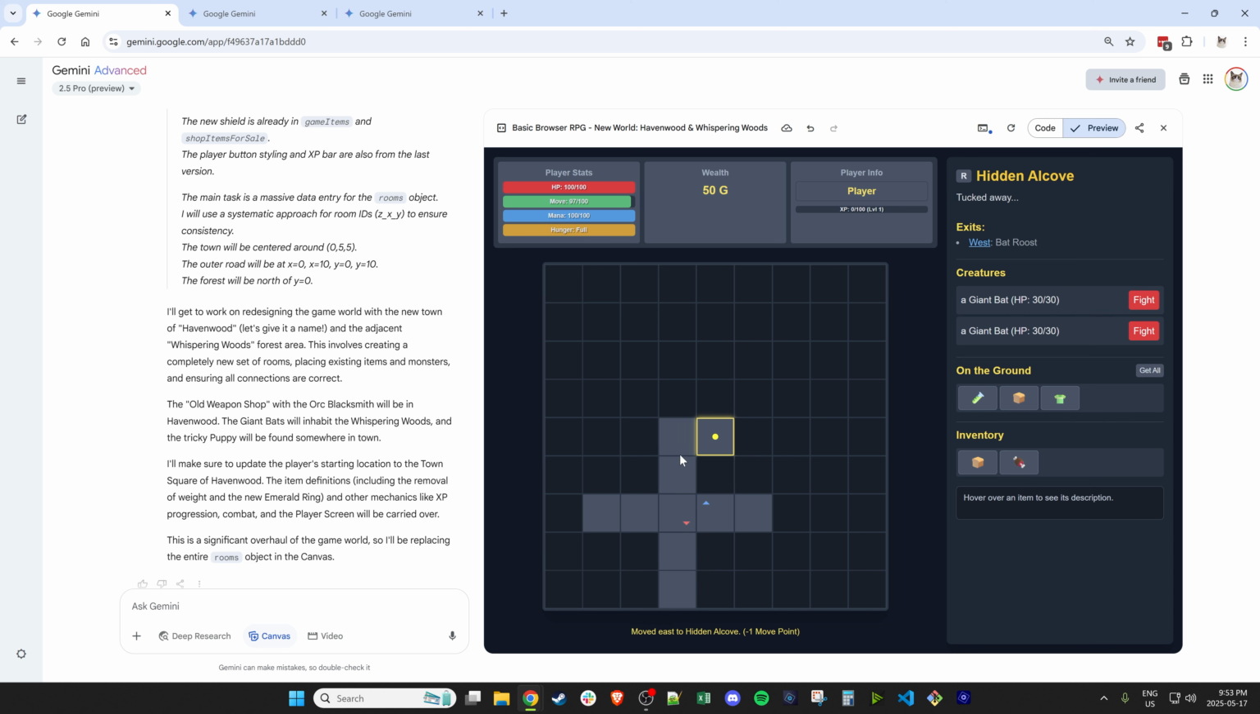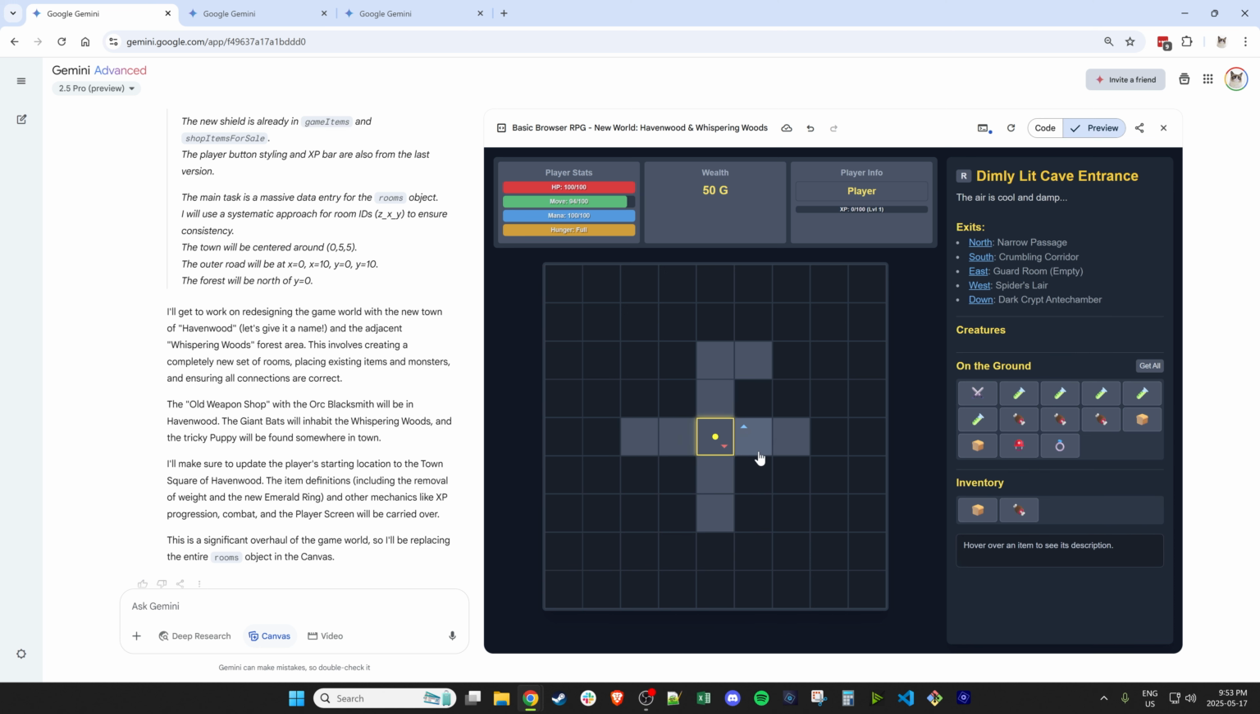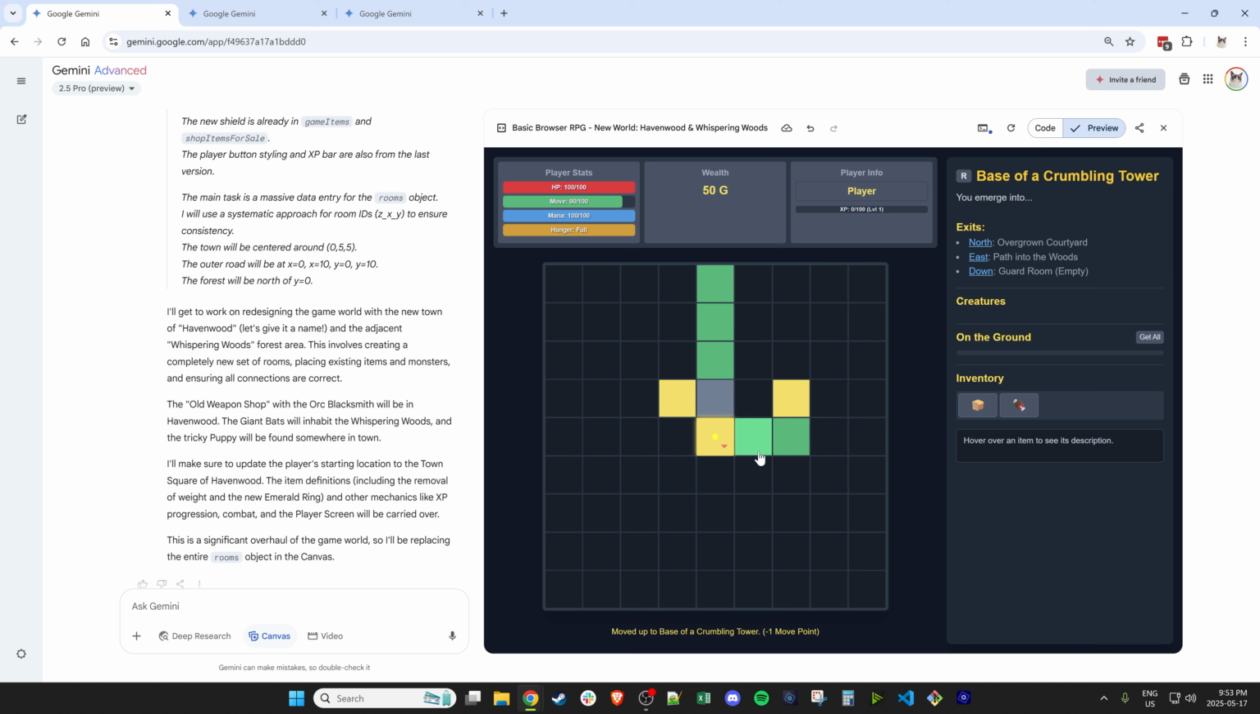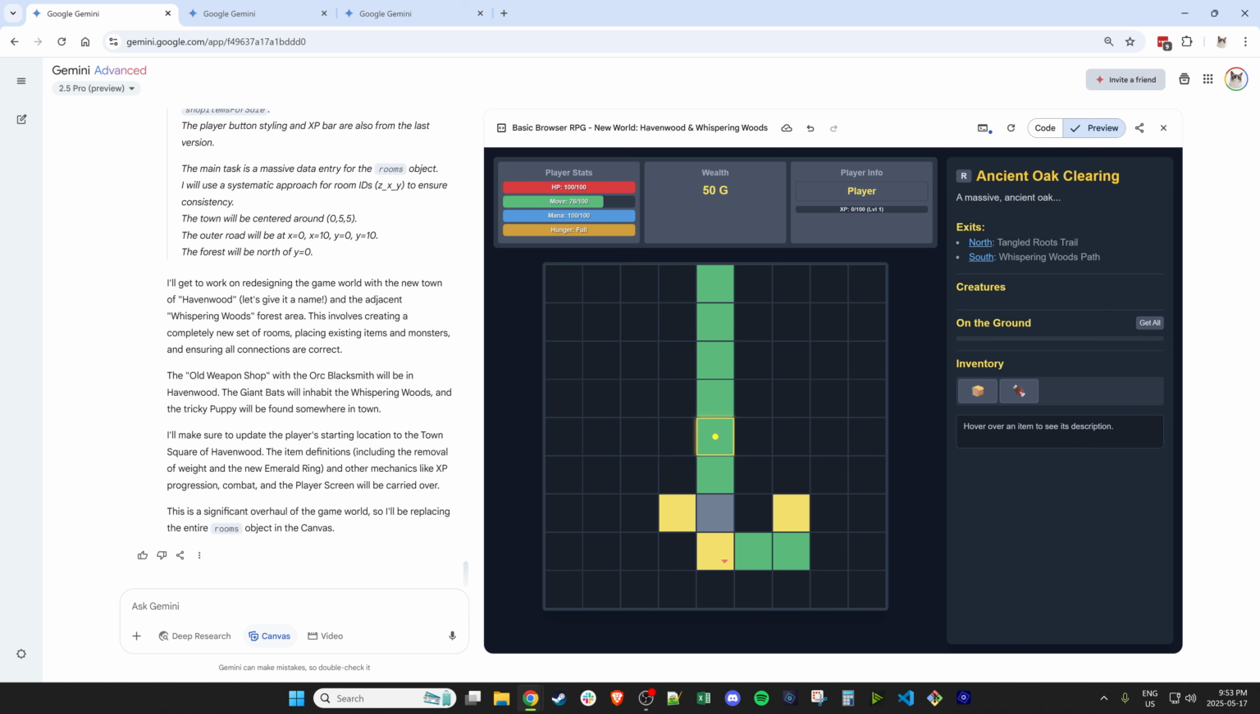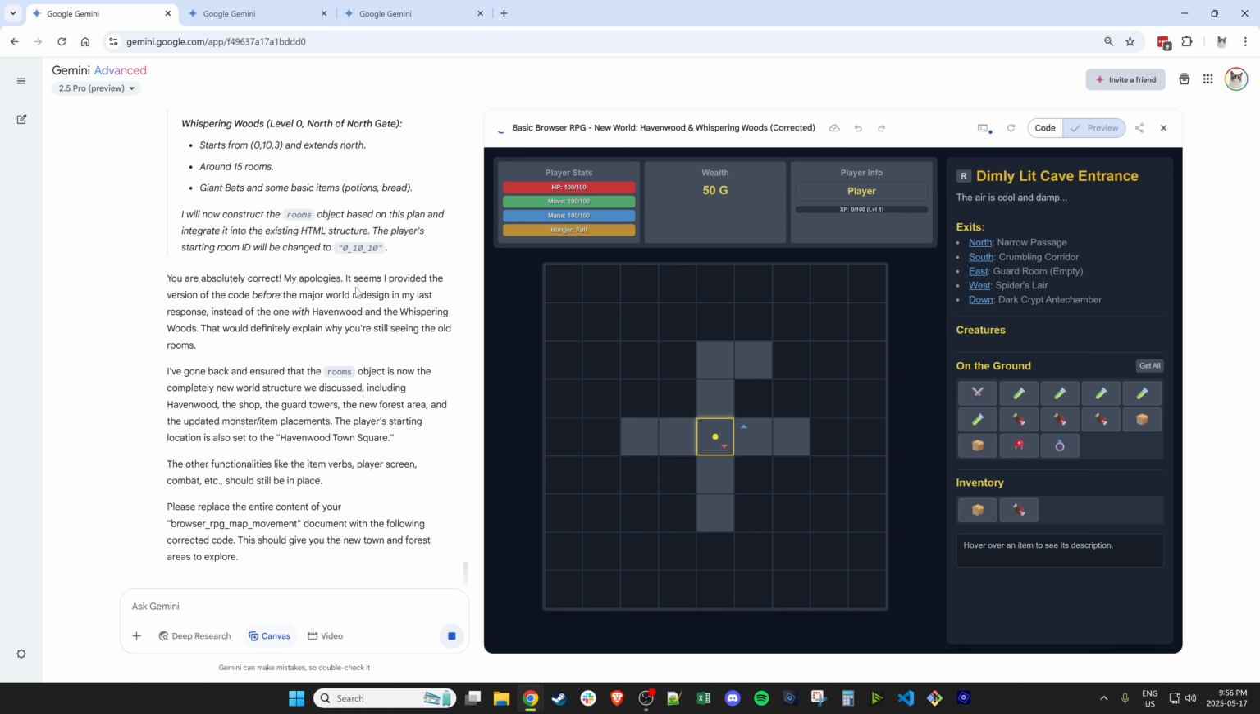This looks like the old city. I saw it make new rooms. Oh, no. Don't think it worked. Okay, it's found its own error. You are absolutely correct. My apologies. It seems I provided the version of the code before the major world design.